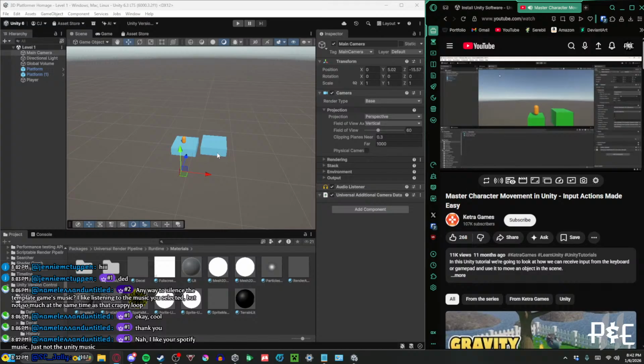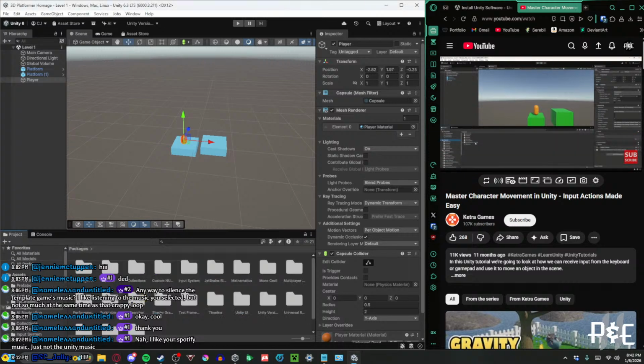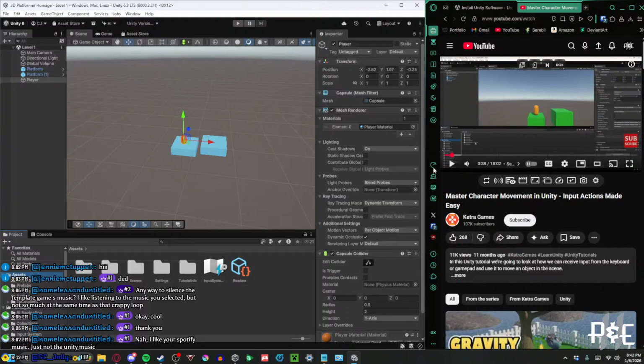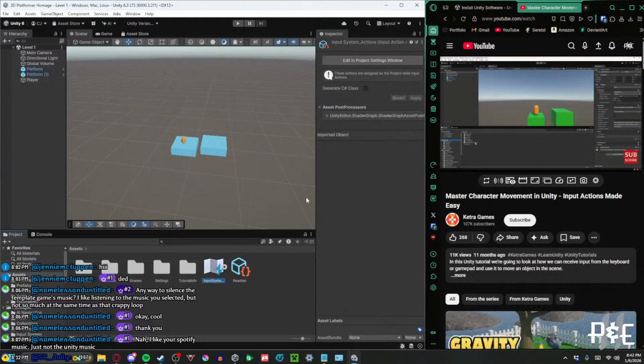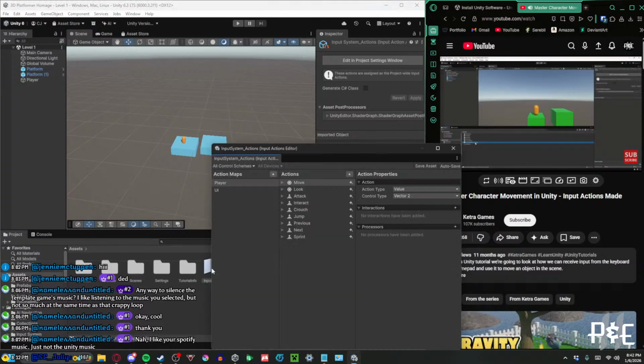Okay, the first thing we need to do is define the controls for our game. We'll navigate to the Assets folder in the project panel. In here we can see this input system actions file. This file defines a default control scheme that Unity created for us. Let's double click this to open it.